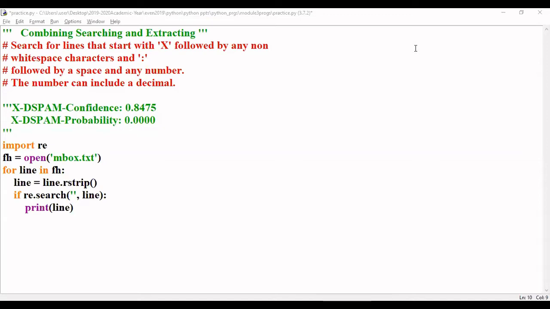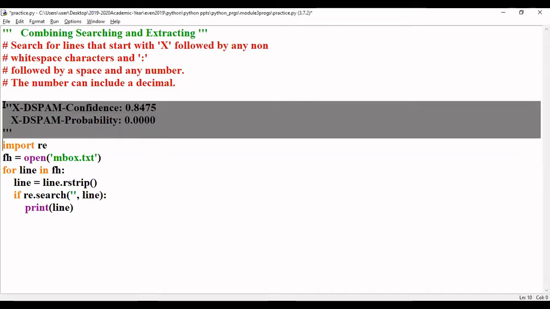In today's session, we will be discussing searching and extracting in regular expressions. That means we are going to combine both searching as well as extracting substrings. Now, if you look at this example, these two patterns displayed here are taken from mbox.txt.